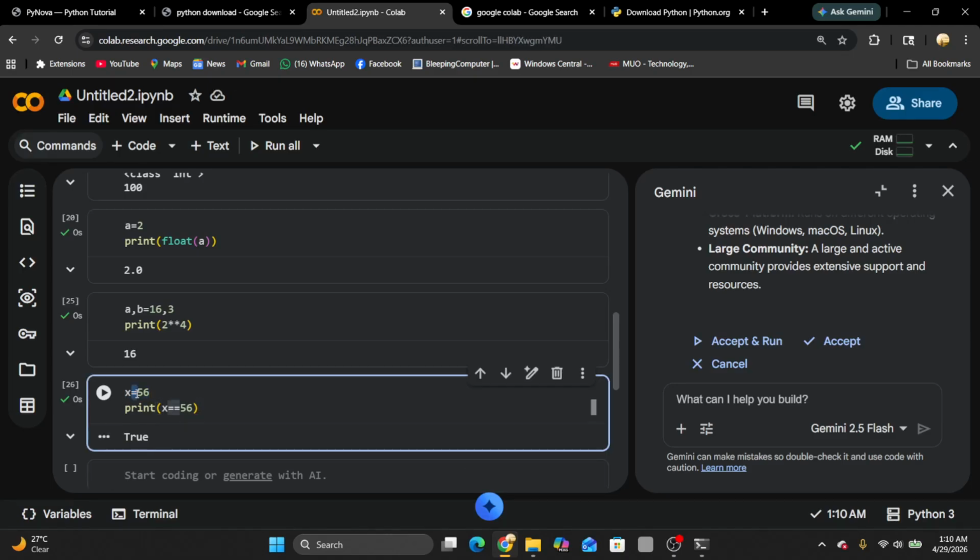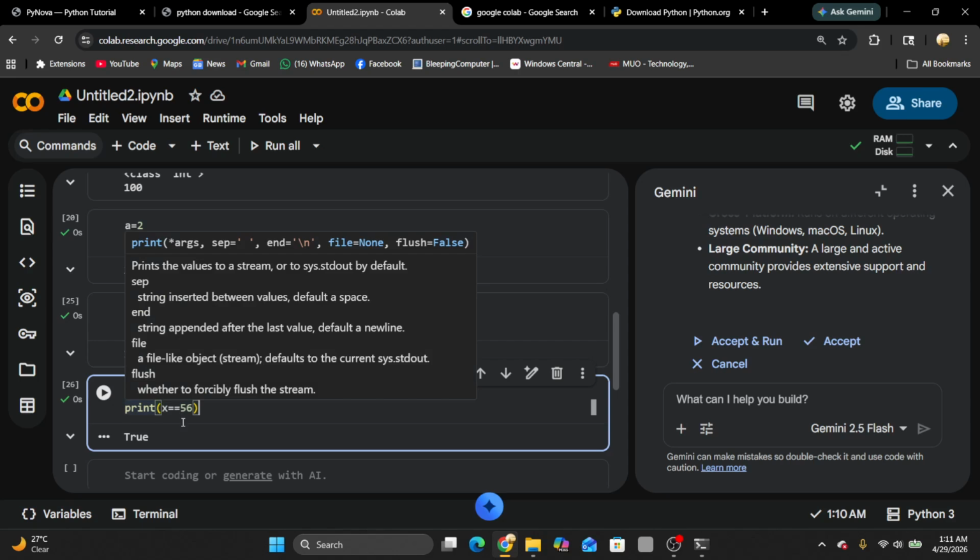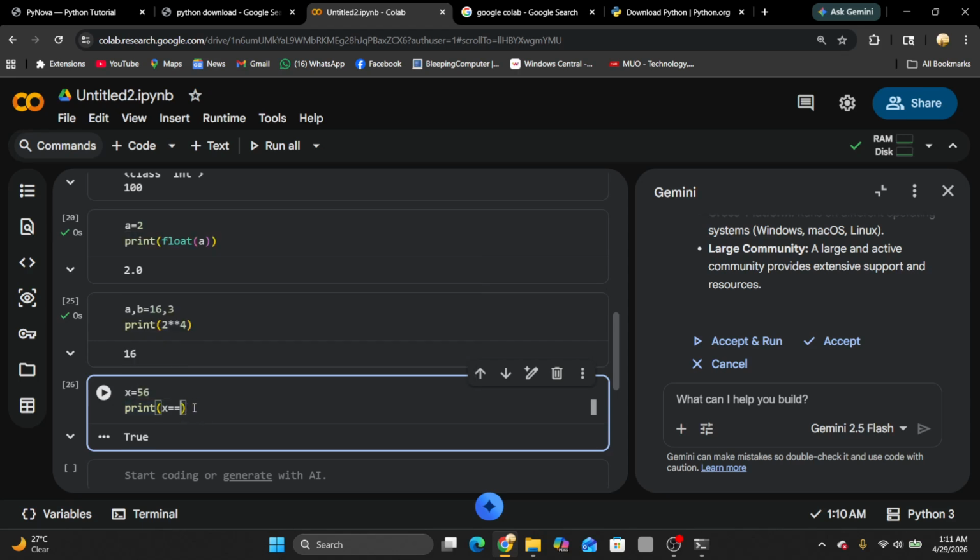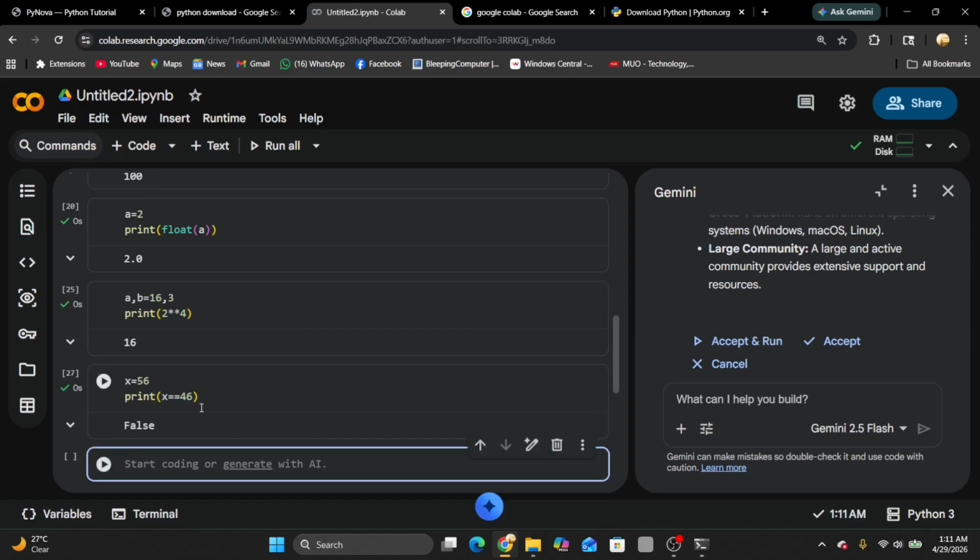This is the assignment operator. Remember, a single equal sign is the assignment operator, used to assign the value 56 to x, but the double equal sign is for checking. Comparison, or checking, whether the value of x is 56 or not. Let me check with some other number, 46. Run it. False, that means the value of x is not 46.